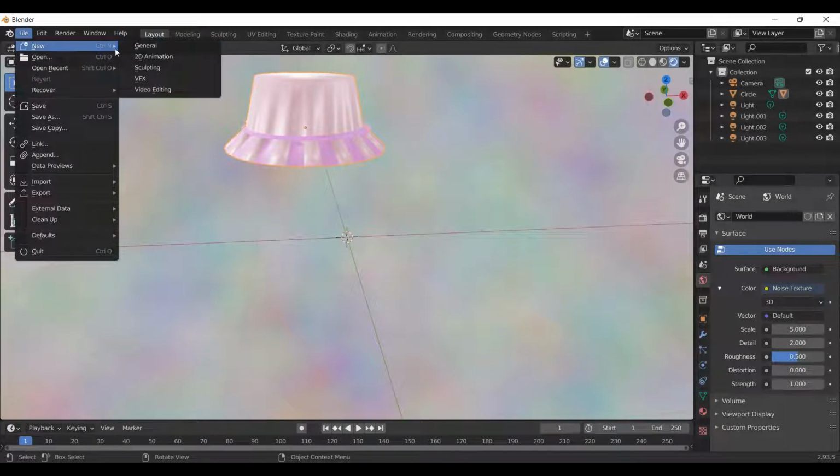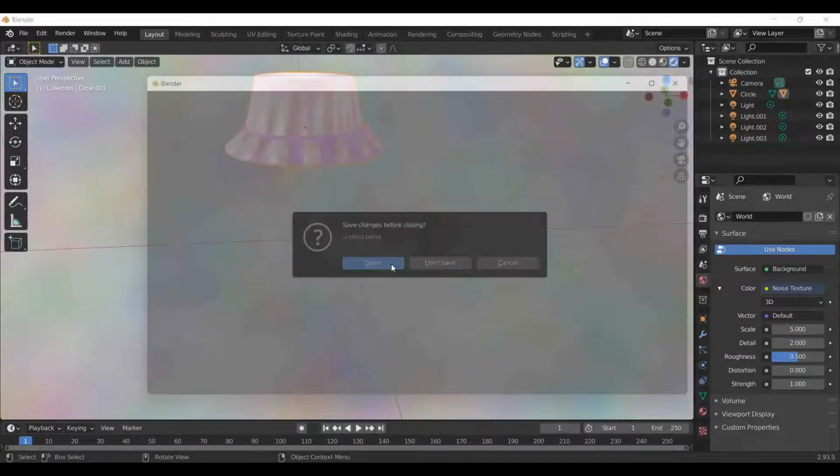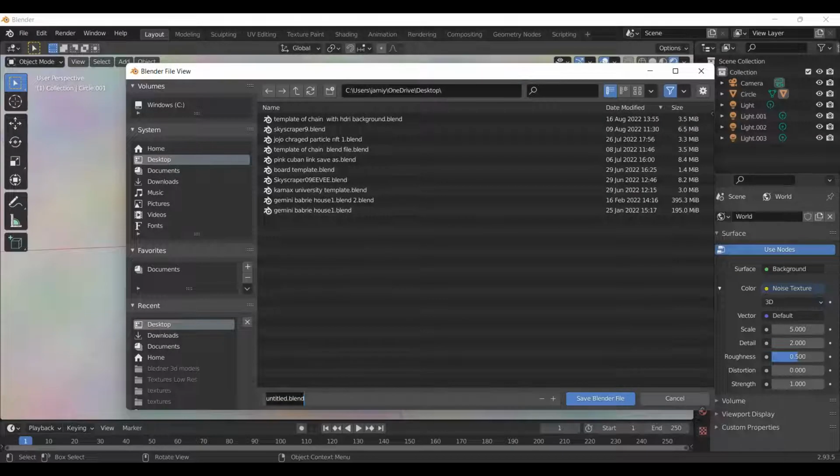So we all should know to go to New, General, Save, yes. I will save this under Gemini's pink hat.